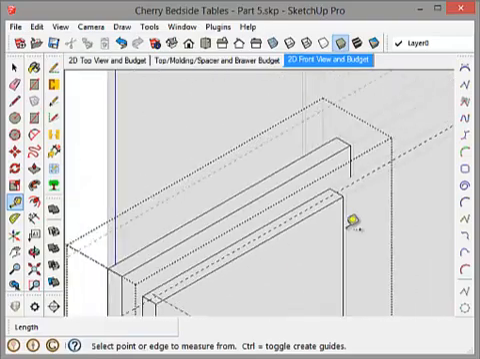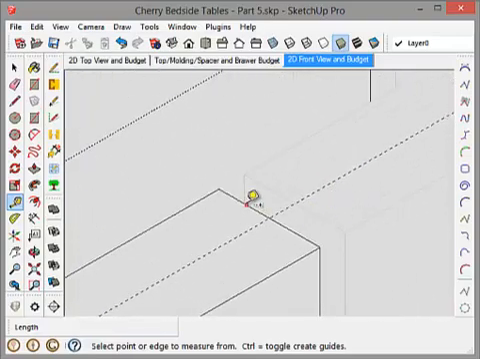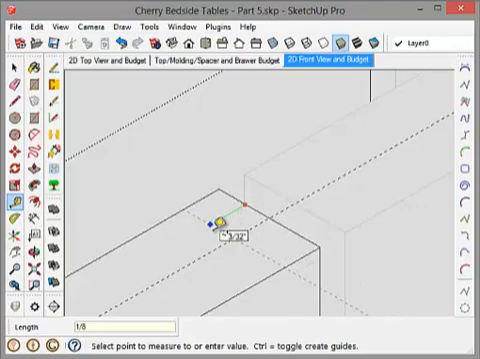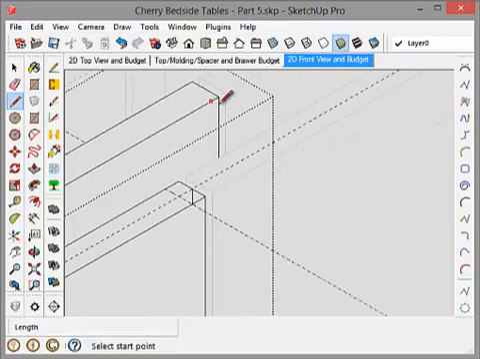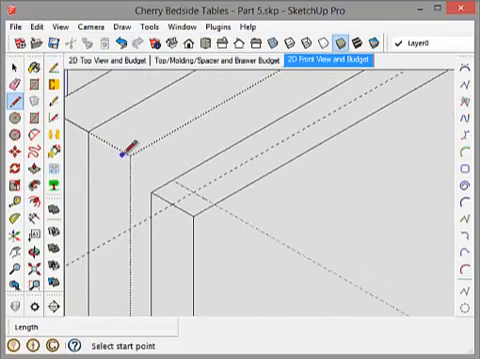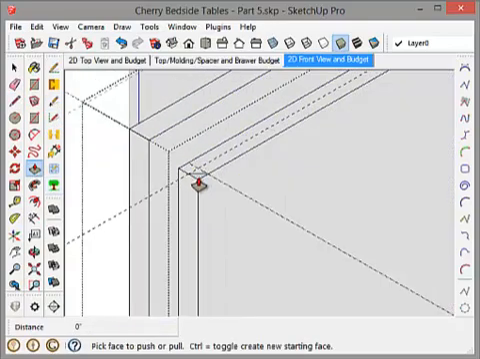While we're at it, we'll get this one too. Just a simple push-pull.